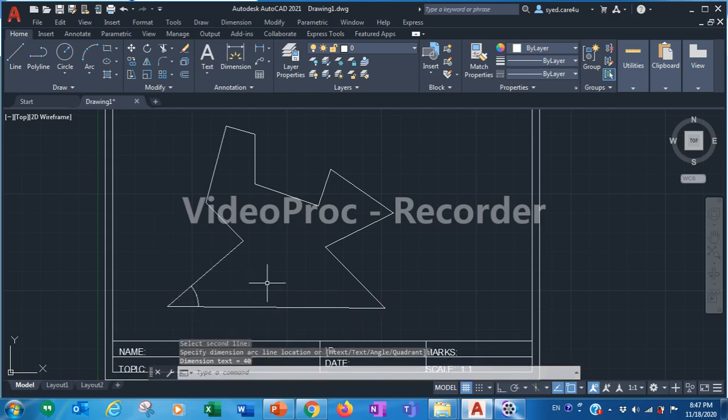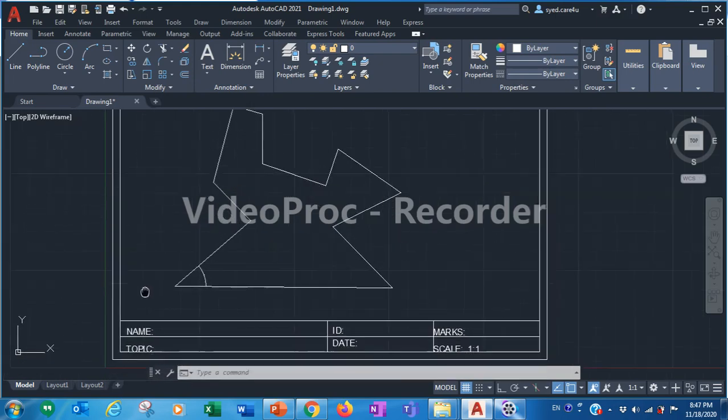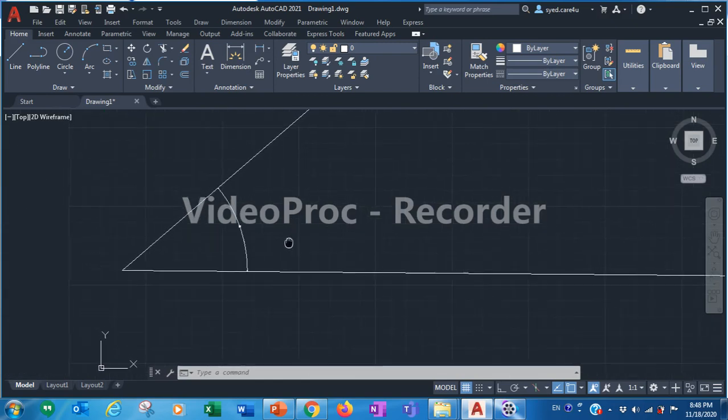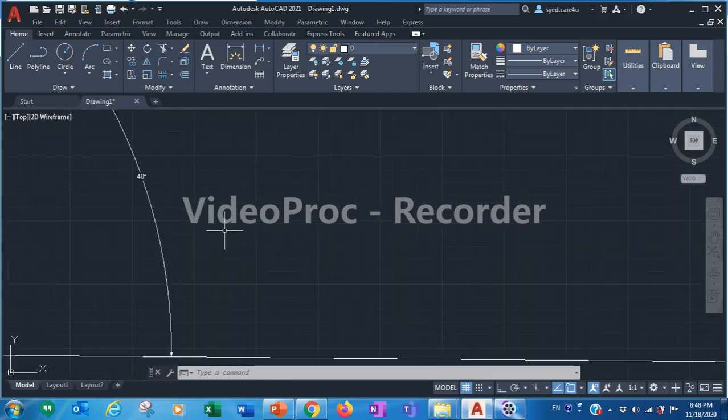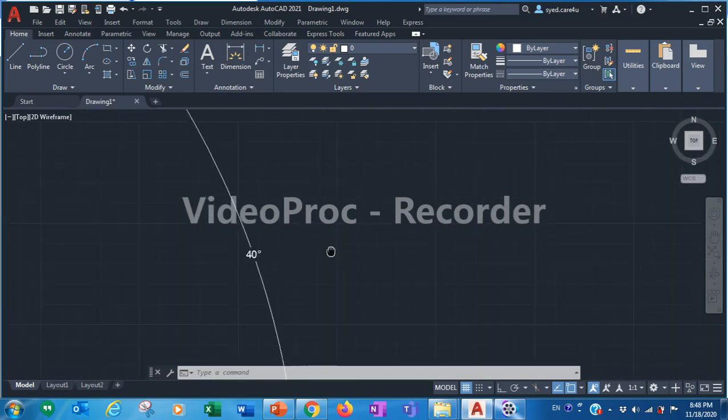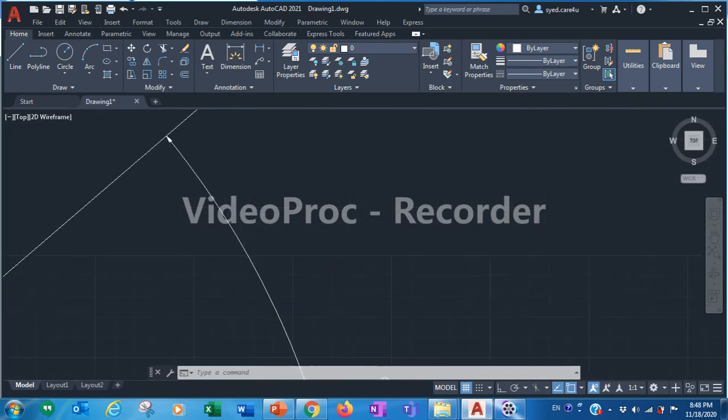Now there is an angle, but you cannot see it. Here the angle is present, but you cannot see it. Now let's zoom in order to see it. I am scrolling the mouse wheel in order to zoom in. So now I am zooming in by scrolling the mouse. Here this is present and the arrows are also present, but I cannot see.